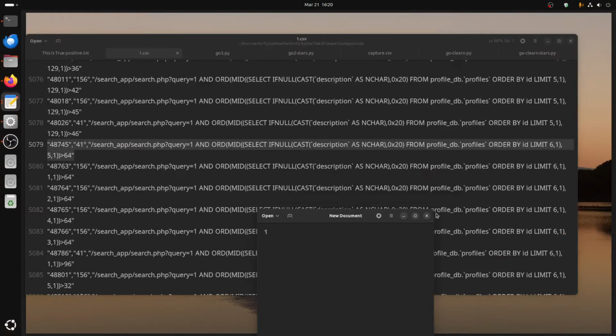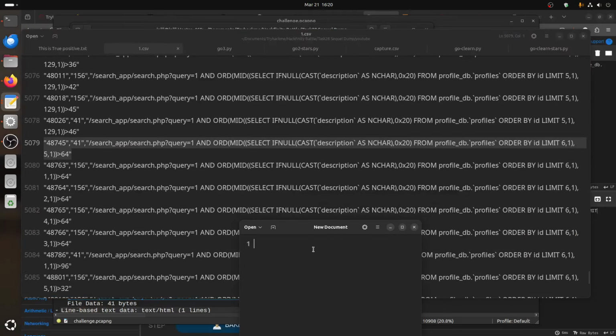So we have 41, it means false. So it's not greater than 64, so it's less than or equal to 64. Now the next one is 156, so it means it's true, so it's greater than 64. Sometimes the logic is wrong, so you need to be careful there.